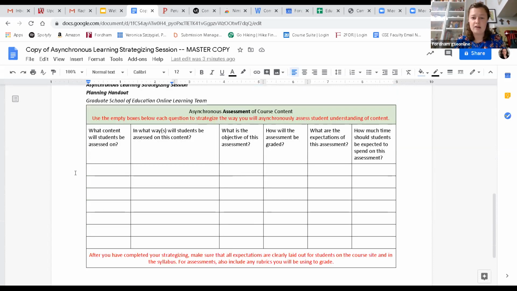we're also asking you to think about the assessment part of the content. So what content will students be assessed on? In what ways will students be assessed on this content? What is the objective of this assessment? How will it be graded? What are the expectations? And how much time? So you're really thinking about two key things.